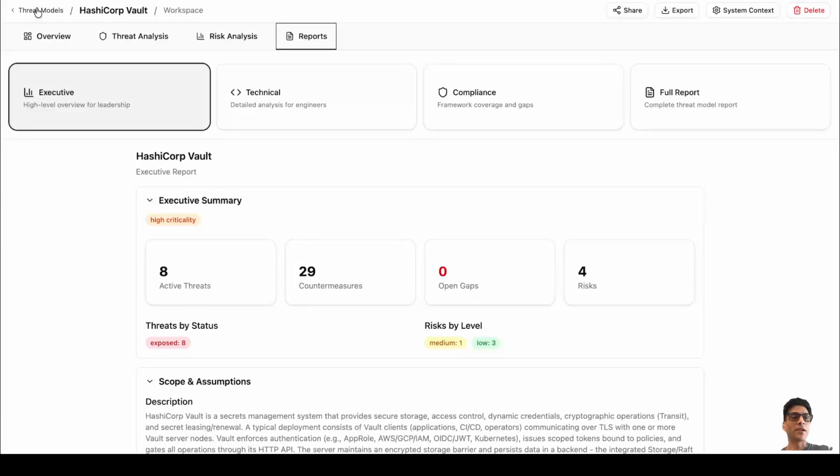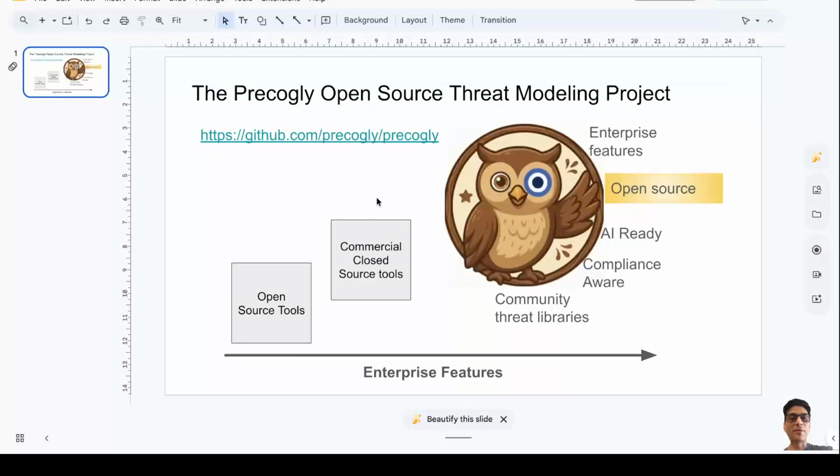I've covered a number of things today, and hopefully you'll be able to go back to github.com/precogly and start downloading this code and playing around with it. We want community involvement. You can create community threat libraries, ask for additional features, work on some of the issues that crop up over there. Make this your own, make it for your own community.